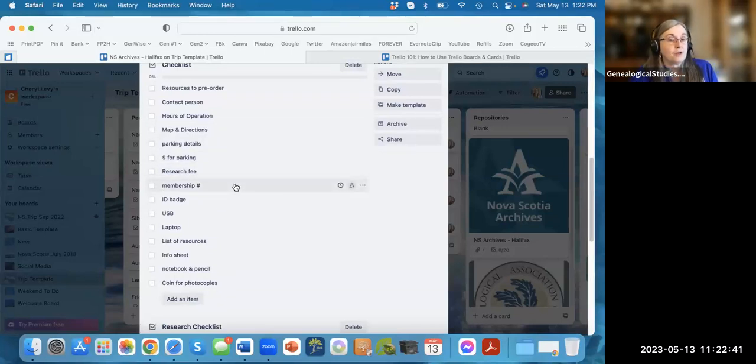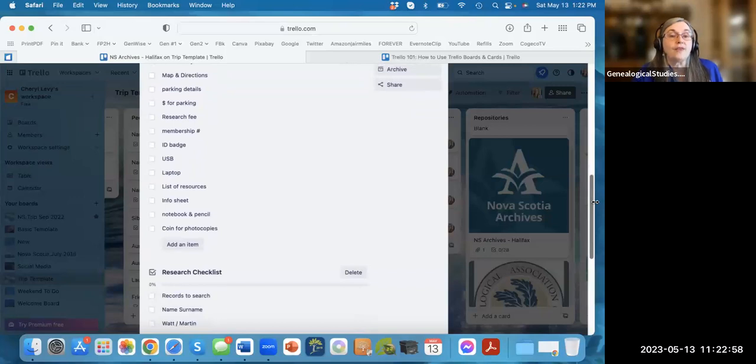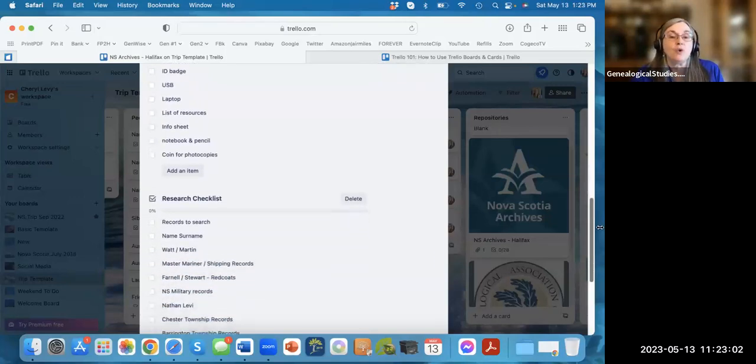If you have a membership, you want to make sure that you take your membership number so you don't have to pay the fee. Do you need an ID badge? If you go to Library and Archives Canada, you need an ID badge with a picture before you arrive. So check and make sure what their requirements are and what you need to take with you.